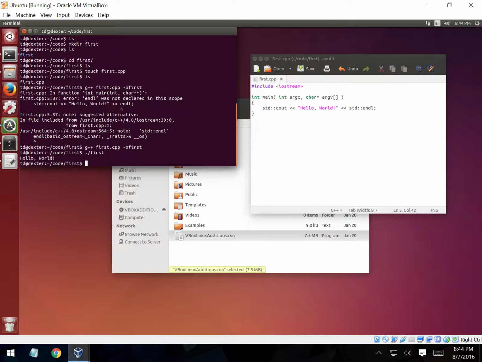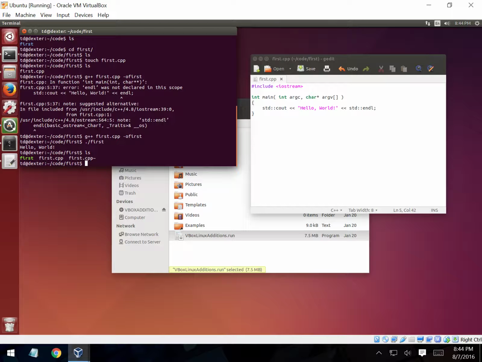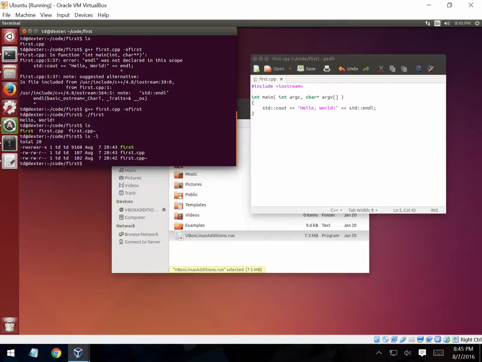Now, if we look at this directory, if I type ls -l here, -l just gives you some more information. You can see that the file here called first is 9,168 bytes. Now that's pretty small for these days to actually have a real program. Okay, let's start talking code, and then I'll explain what the command I typed did. But let's look at the code first.